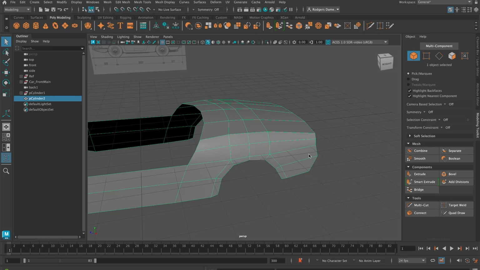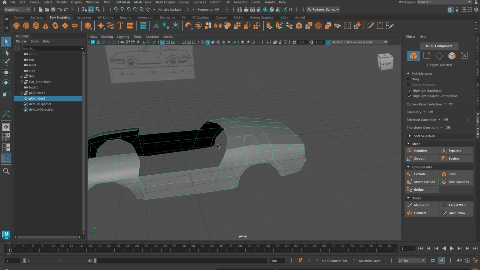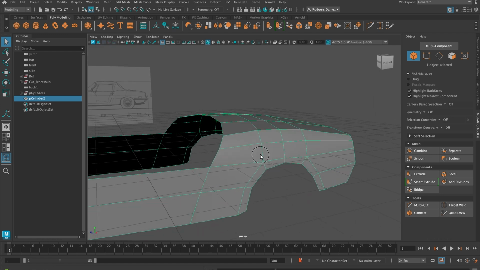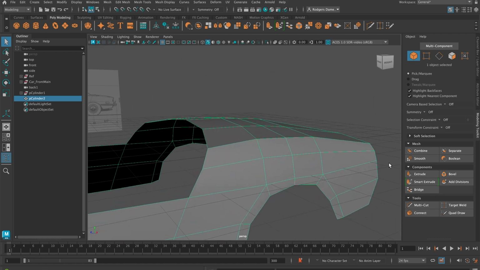Okay, in this video tutorial I'm going to talk about how to clean up and fix geometry in Maya. So I have this model right here, and what I'm going to do to start off is just do some things to kind of mess it up a little bit.